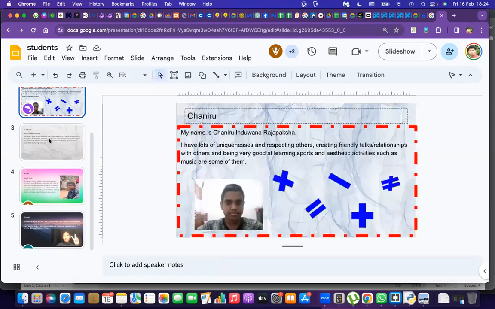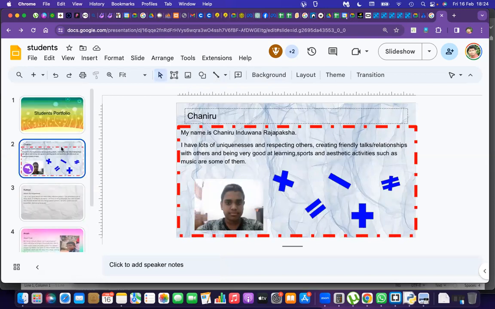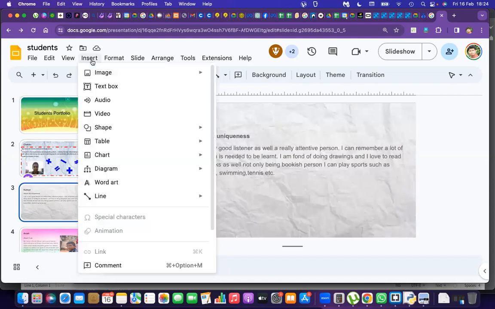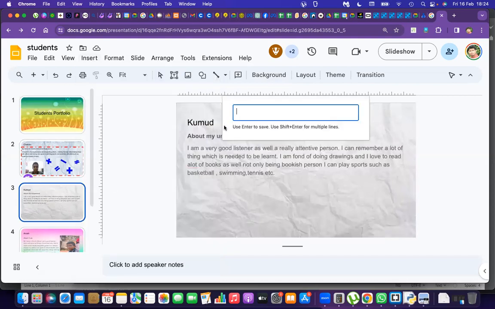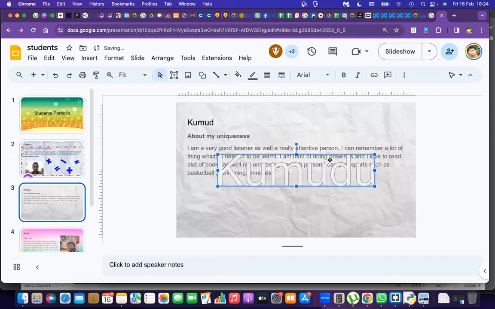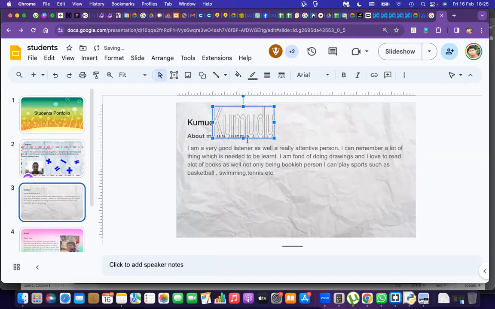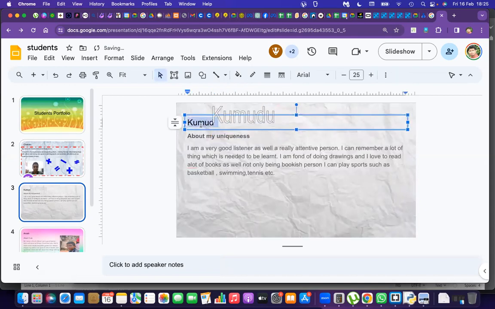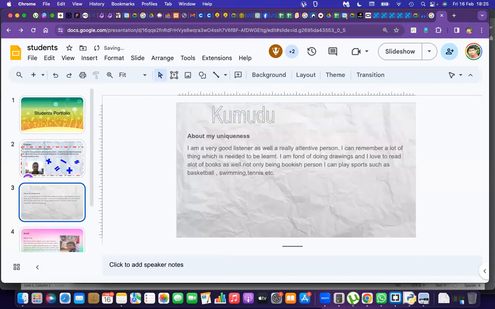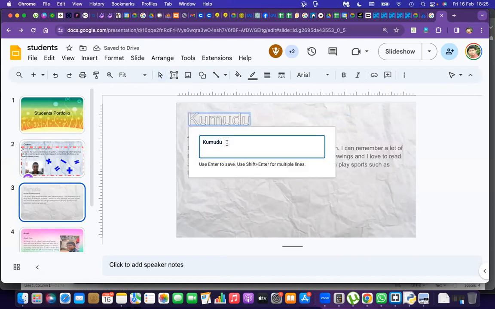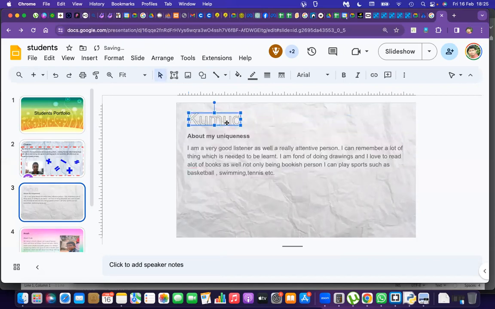For an example, I'll do it in Kumud's work. I'll go to Kumud's slide. Insert word art, then type the name. Enter, and you can see here, it generates nice art, and that is scalable. I'm using the particular word art, Kumud. Press enter, and after doing that, you can change various things, not just this style.